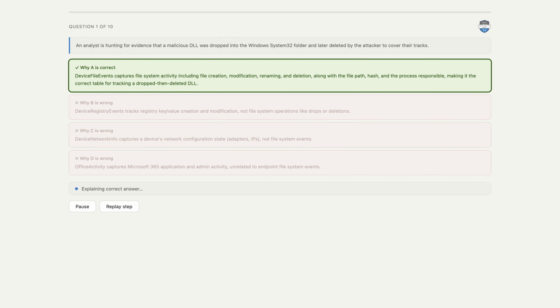Why A is correct? Device File Events captures file system activity including file creation, modification, renaming, and deletion, along with the file path, hash, and the process responsible, making it the correct table for tracking a dropped then deleted DLL.